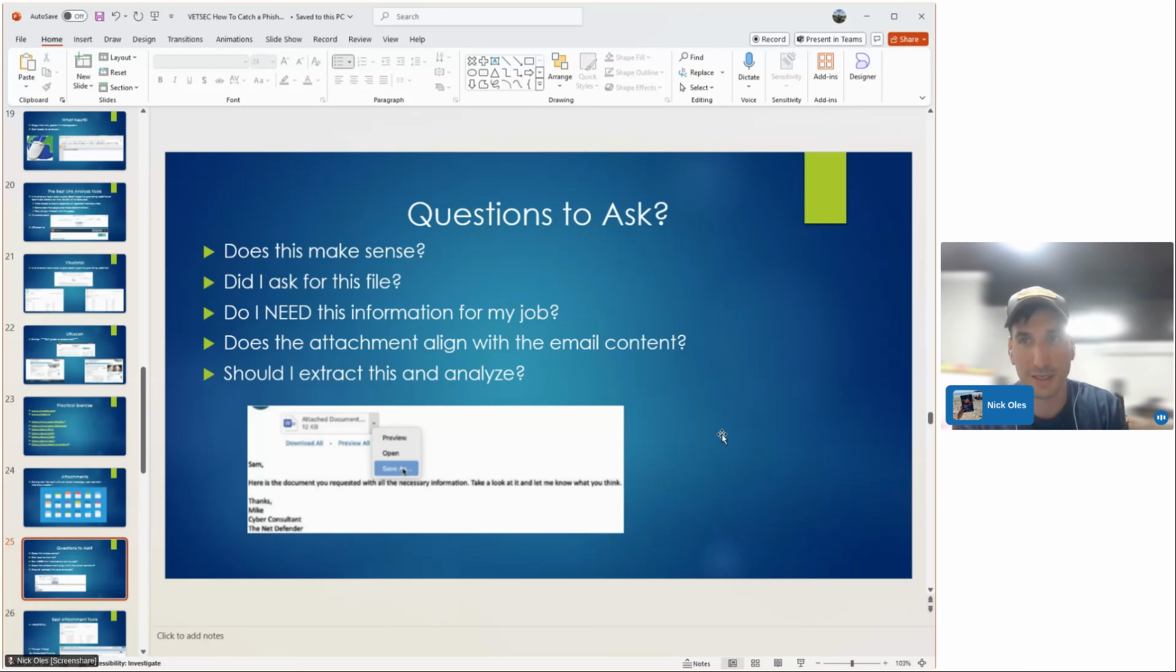And then, should they be sending this attachment? Should I be receiving this presentation? Should I be receiving this salary bonus information, whatever it is? Probably not. Did I ask for it? Did I say, hey, can you send me this presentation? If I didn't, it's unsolicited, and I don't really like that.